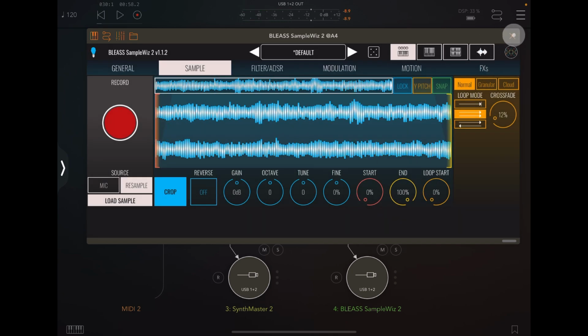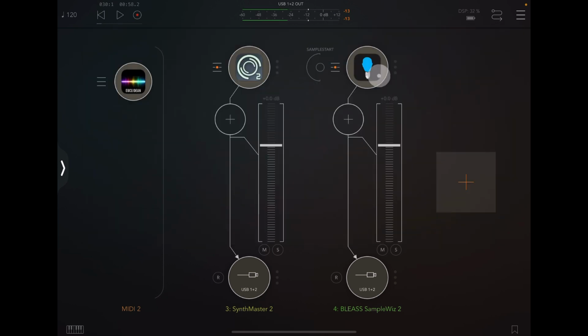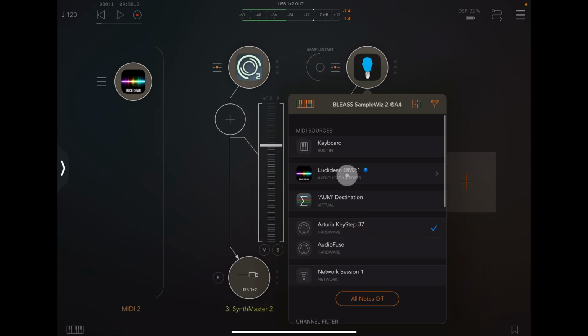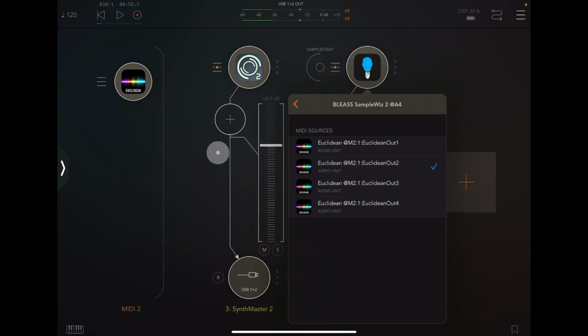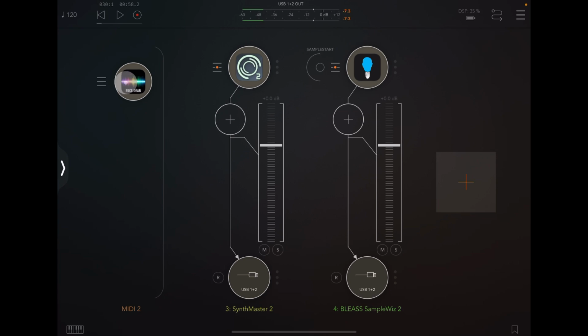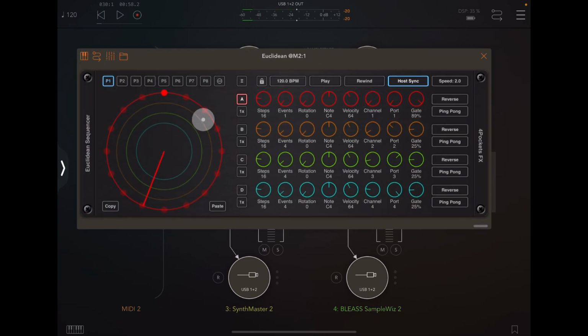But this is a SampleWiz tutorial, right? But it's not, it's Euclidean. So let's close that now. And we know that we've sent that to port 2 of Euclidean. So let's open Euclidean now. And let's see what it sounds like. So port 2 on C4. Let's switch off band A, switch on band B. And let's just play.